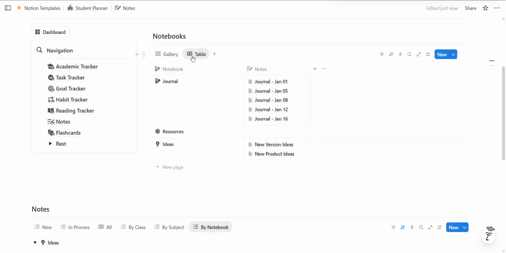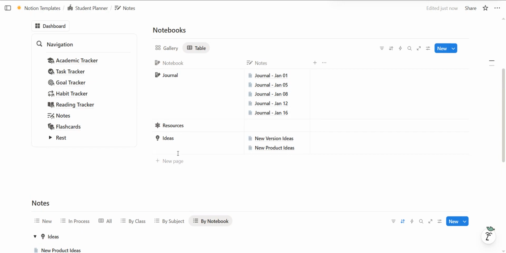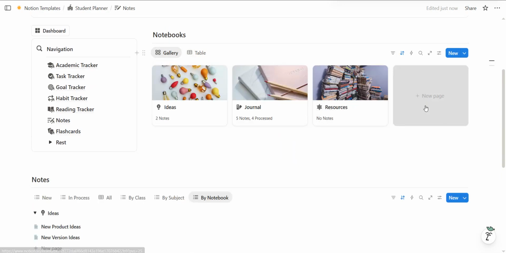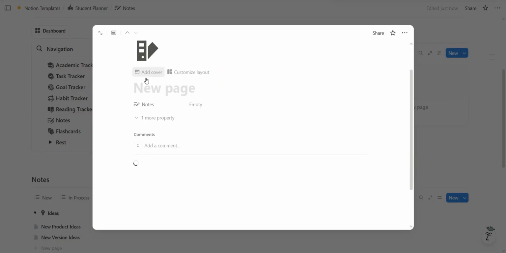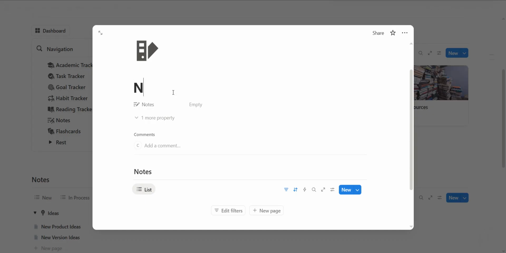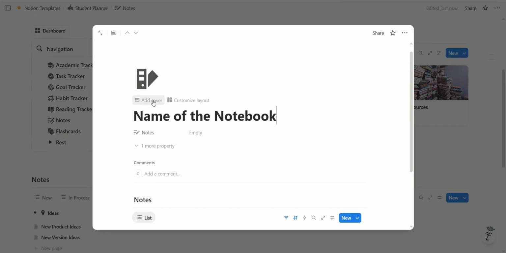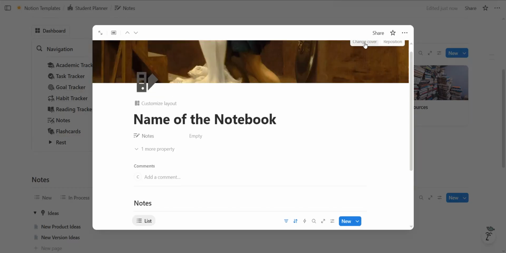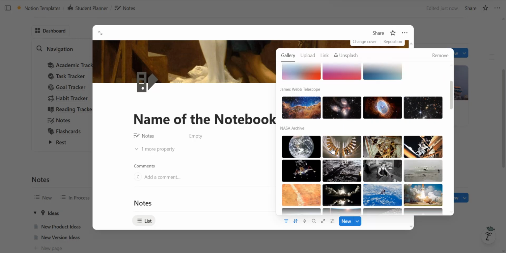I click table. Now to create a new notebook, I click new page. I type in the name of the notebook. I add a cover if I like. I change the cover to something I like.